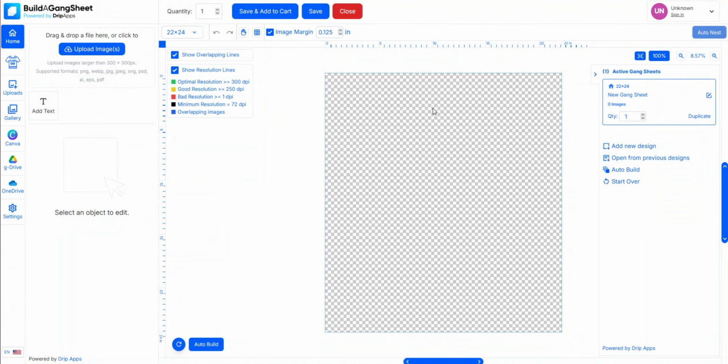So now there's one thing I want to go over before we build our sheet. Each image on your sheet will have a colored outline around it that represents its resolution quality. Green means optimal resolution, that's 300 dpi or higher. Yellow indicates good resolution, and red means the image is low quality and may appear blurry when printed, and black marks the absolute minimum threshold, which is generally around 72 dpi, though this can vary depending on the printer.